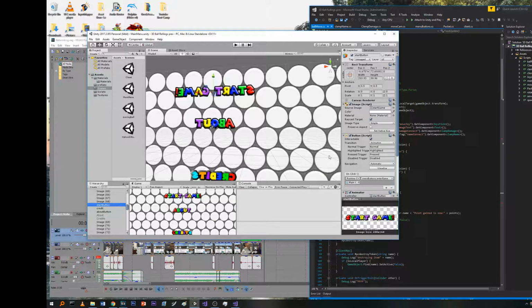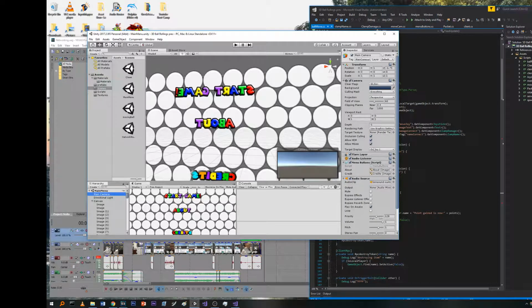So, start button. Yes, right here. Each of these buttons is connected to the main camera, which runs a script telling it what function to run. So let's go to the main camera.